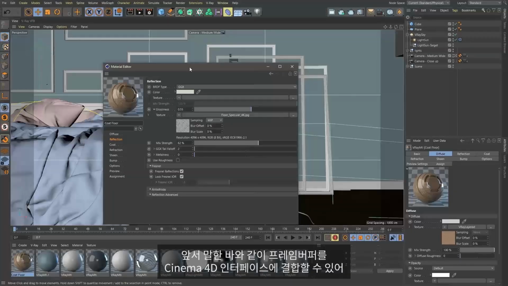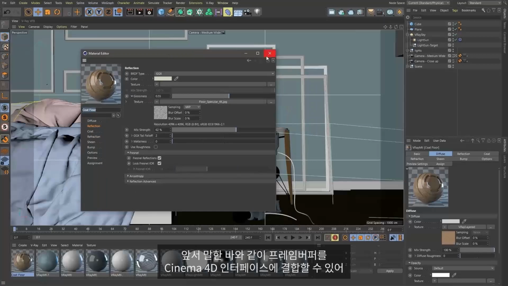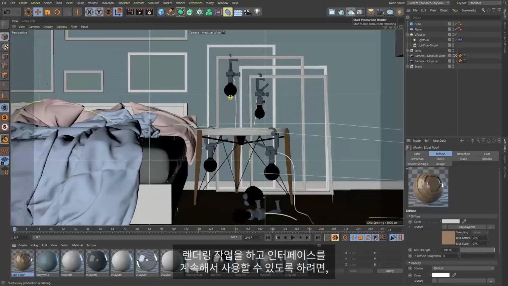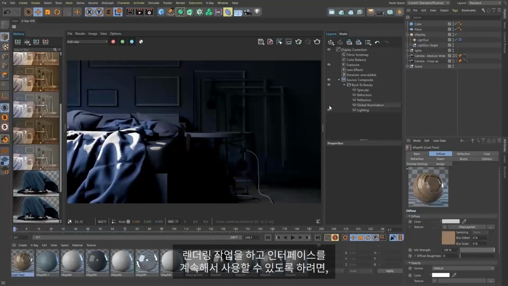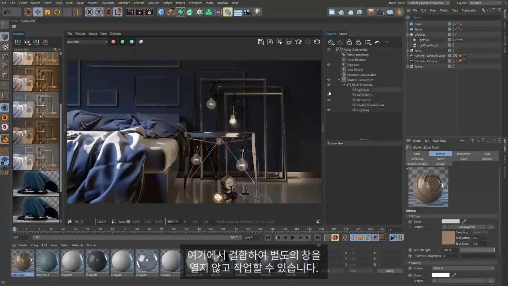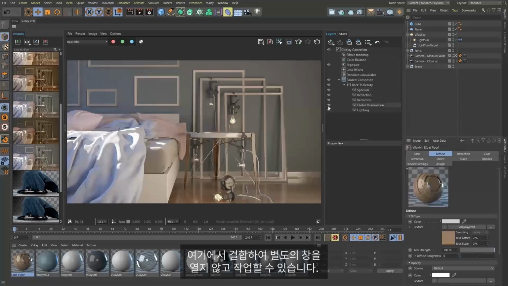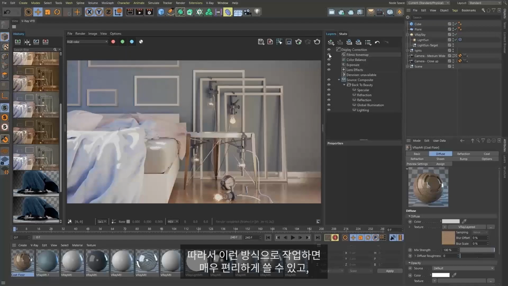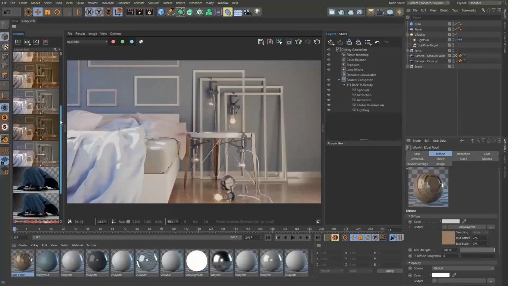And as I mentioned, you can also dock the frame buffer now in the Cinema 4D interface. So if you were to work with rendering and want to actually keep the interface available, you can just dock it right there and you'd be able to work with it without having to keep it as a separate window. So super convenient if you like to work with it that way. And again, you'd have access to all of the frame buffer's capabilities there.